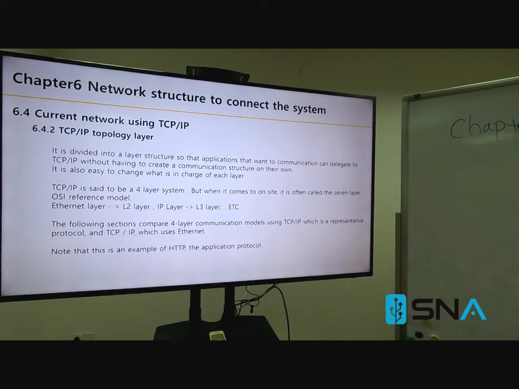The following section compares the L4 layer communication model using TCP/IP, which is the representative protocol, with Ethernet. Note that this is an example of the HTTP application protocol.